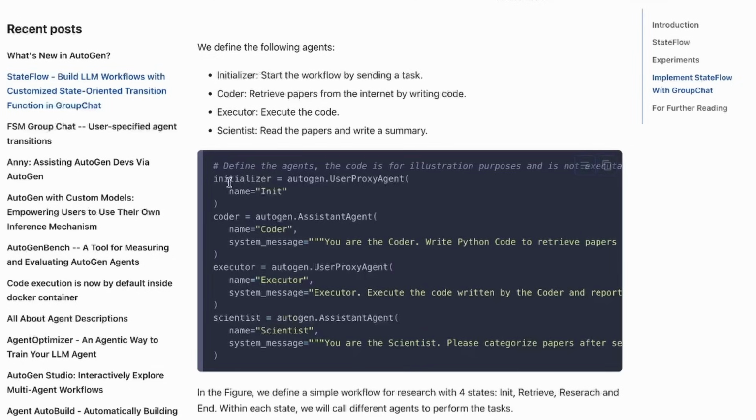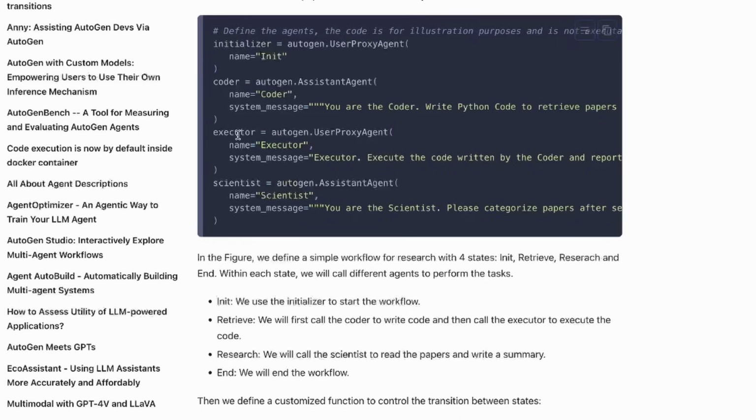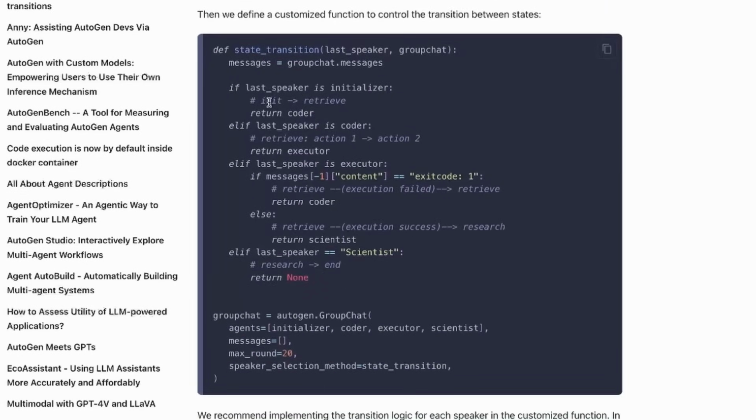So now what does it look like in code? All right. So we have an initializer, a coder, an executor, and a scientist. The coder and the scientist are assistant agents. The initializer and the executor are the user proxy agents. So how this is done is there's a state transition method that they have. So you take in the last speaker or the last agent that talked, and then the overall group chat that all the agents are comprised of.